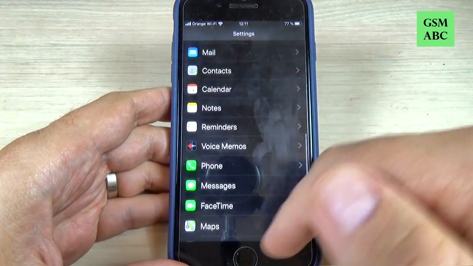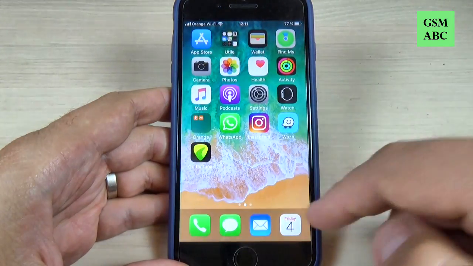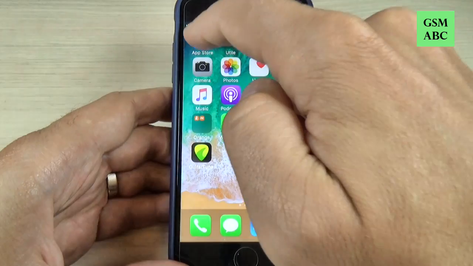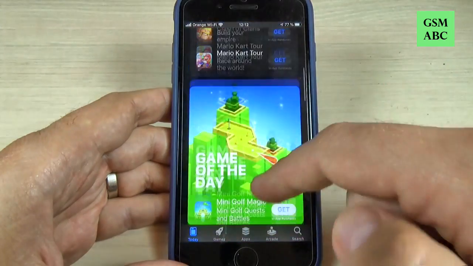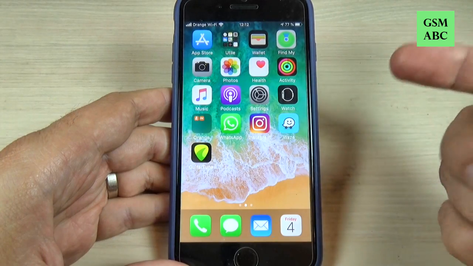In this tutorial I will show you how to turn on dark mode on iPhone 8, and the method is the same also for 6, 7, 10 and 11. So let's do it.